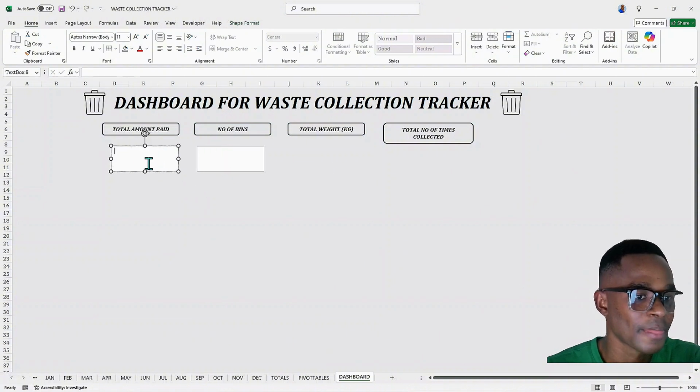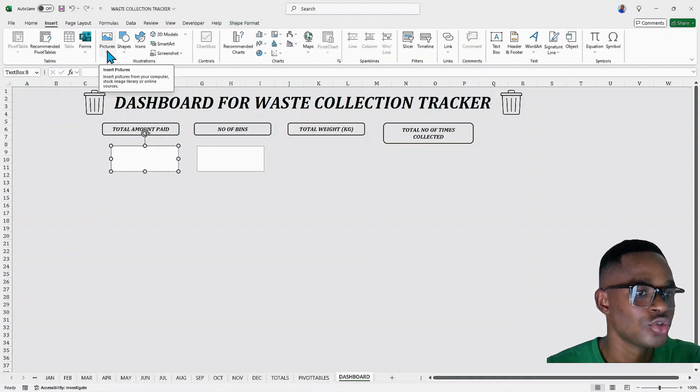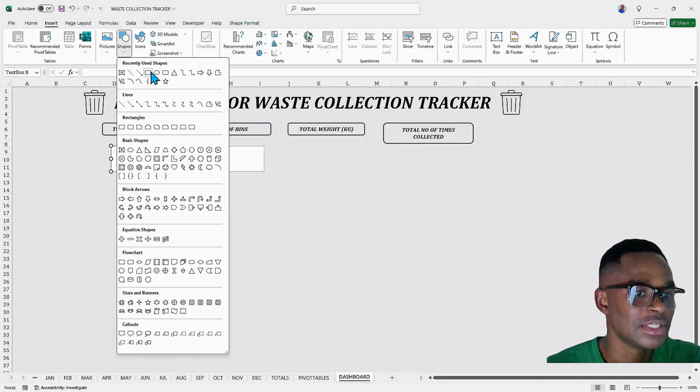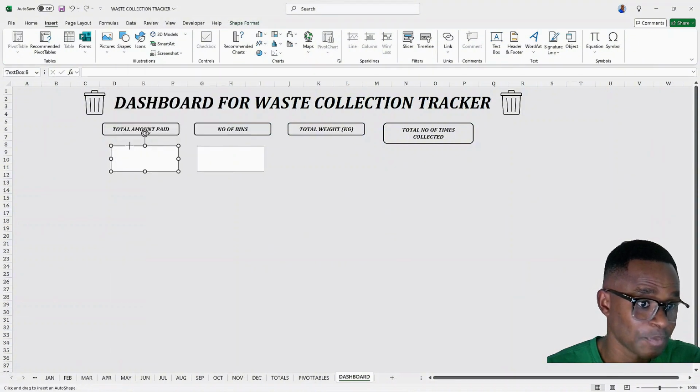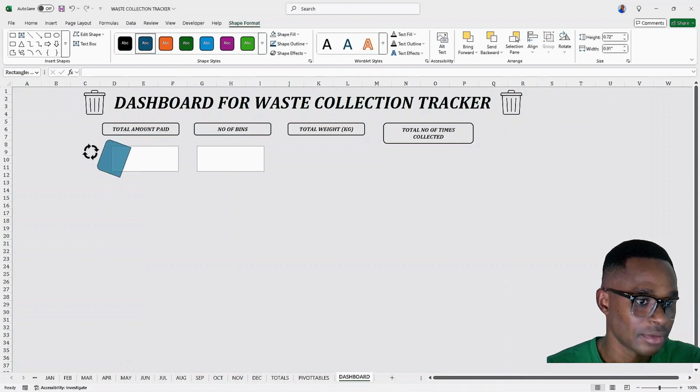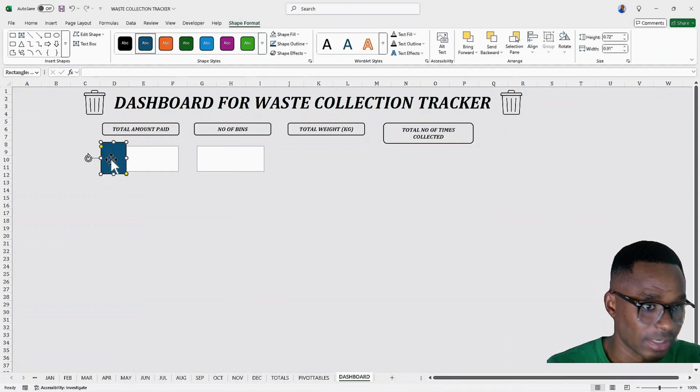So over here, I would like to bring in the money, but I would like to insert another shape. So I will simply insert another shape. I would like this shape under the rectangles. Let me simply draw it over here. Let me change its direction. Okay, all right, this is okay.